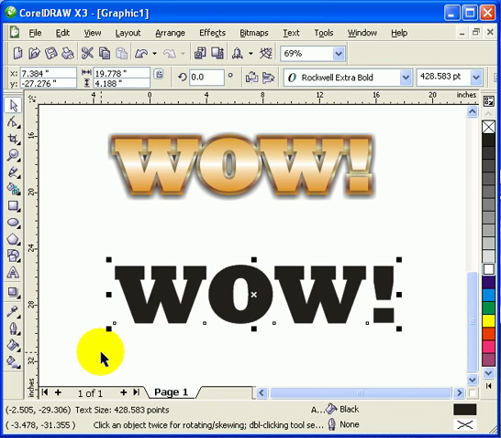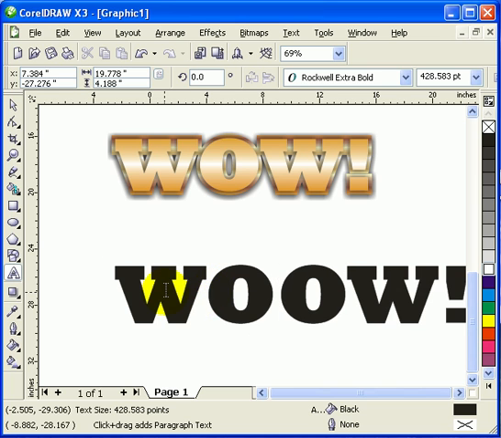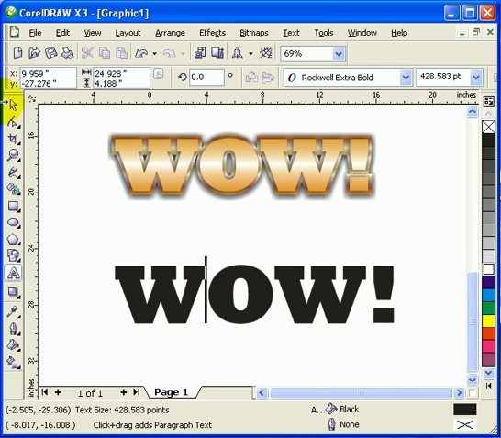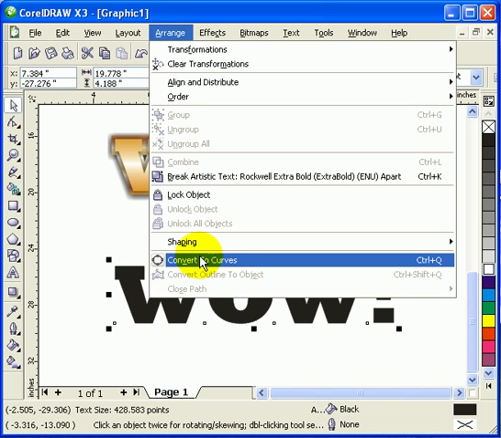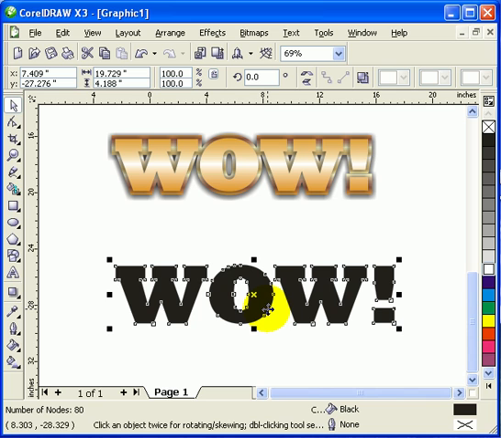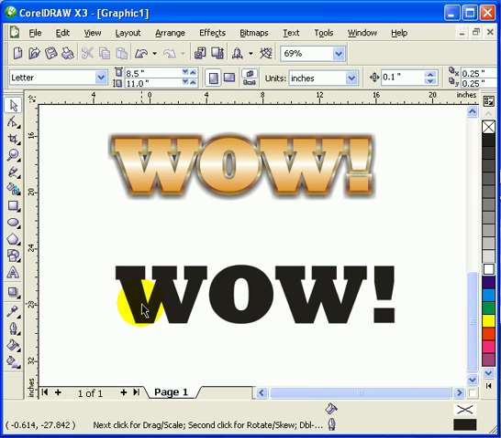Now the first thing we have to do here is convert this to curves. Right now it's editable, so if I type in another O here, it is editable. But once I make this curves or objects, you cannot change it. You cannot edit the font anymore. So you go to Arrange, Convert to Curves. As you can see, these are objects now. You can't edit the text. It's shapes and not text anymore.